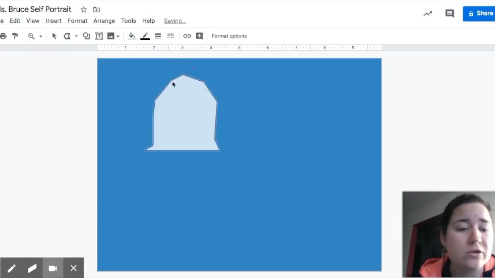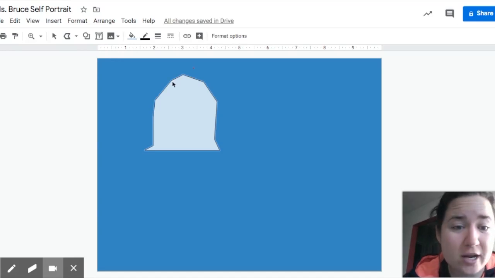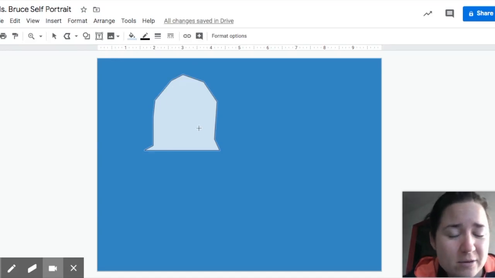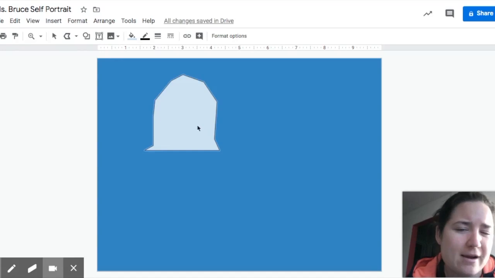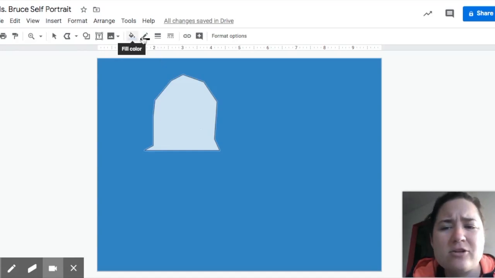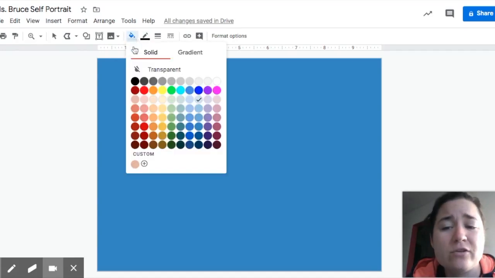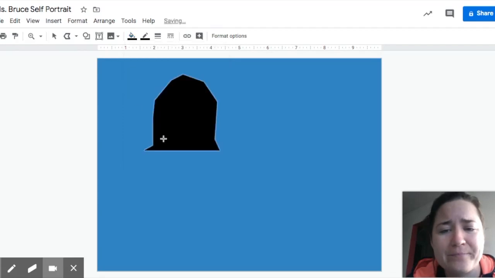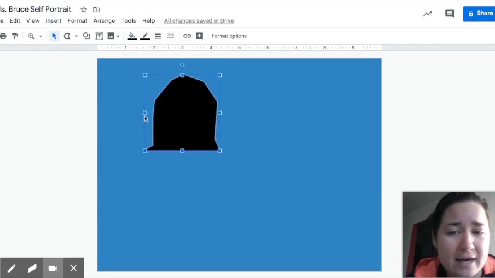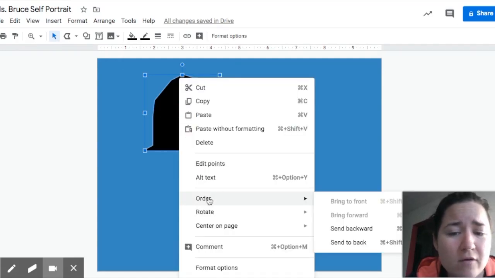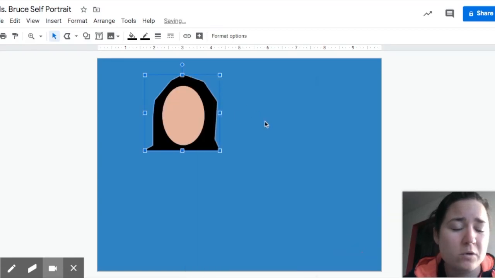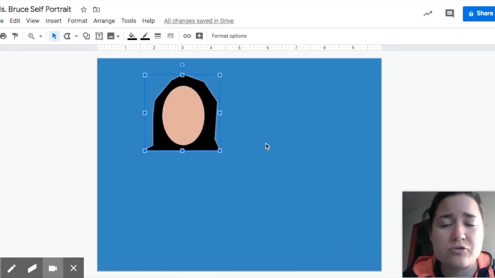When you click back to where you started, look what happens. It made a shape. Now I don't want this hair to be in front of my head, but I can move it back in a second. First, I'm going to change the color. My hair is very dark, so I'm going to use the black. Then I'm going to click this arrow because I don't want to draw another shape yet. Then I'm going to right click my shape, hover over the word order. I'm going to send it to the back. That means it's the furthest back shape that I drew.